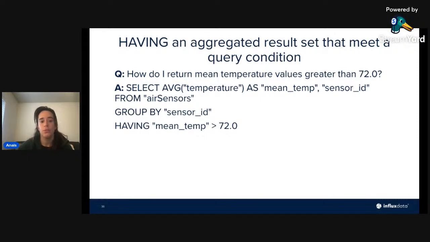So how do I return the mean temperature values that are greater than 72? We can say select average temperature as mean temperature, comma sensor ID from air sensors, group by sensor ID, having a mean temperature greater than 72. The having clause places conditions on the result created by aggregating operations on groups. And the having clause must follow the group by clause and precede any order by clause.